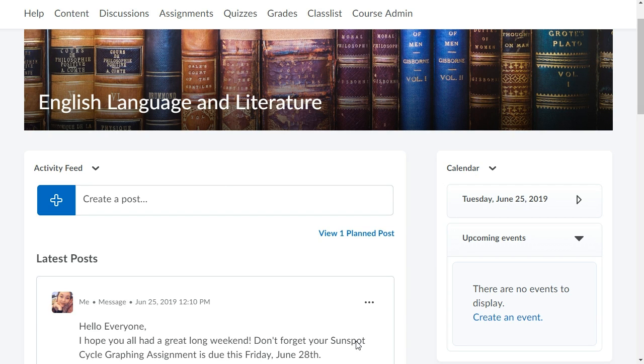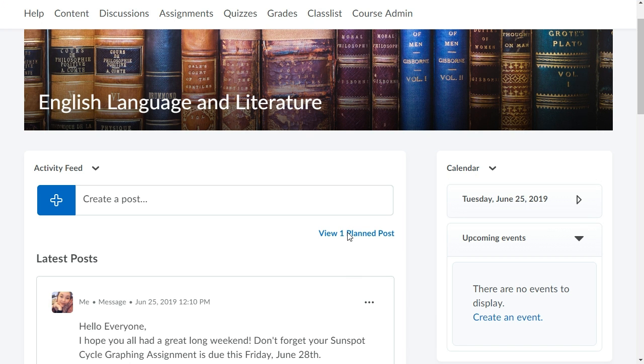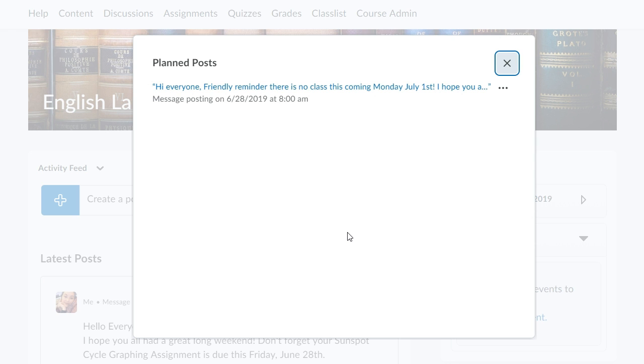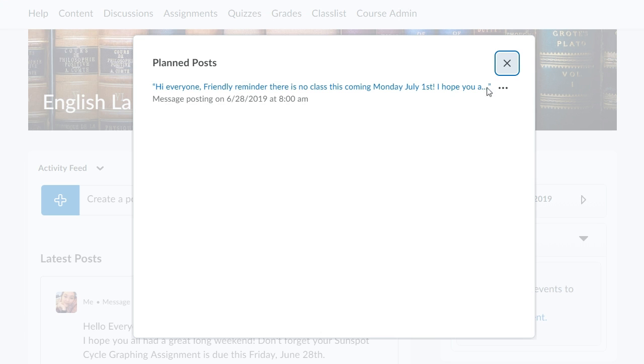You can also review scheduled posts. To do so, click Planned Posts, which gives you an overview of all pending communications. Click a post options for message menu to edit or delete it.